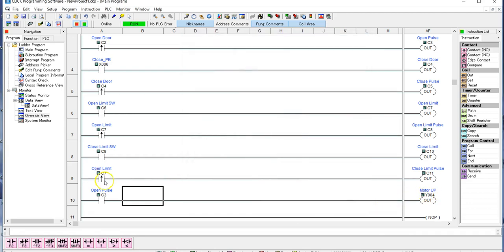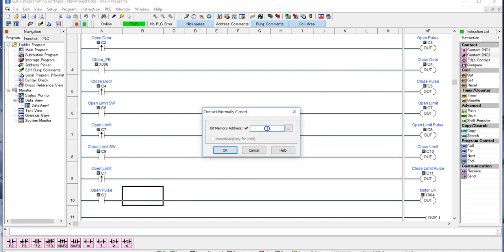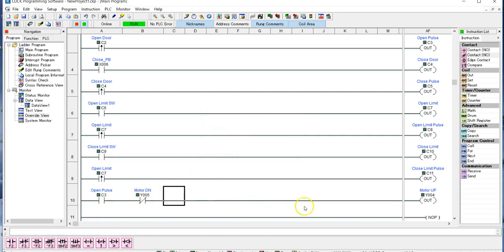So now we have the motor up here, but also we want to make sure that we're not telling it to go up when we're actually going down. So now this needs to be a normally open contact, and what I'm going to do is interlock that with the motor down signal. So we cannot go up if we are going down. We're going to have to stop first, and then we can go down.